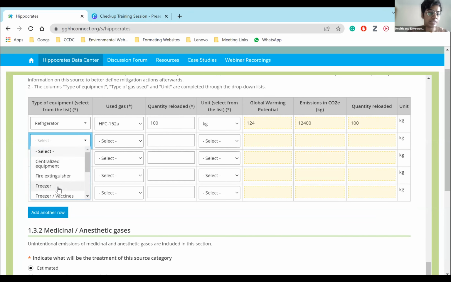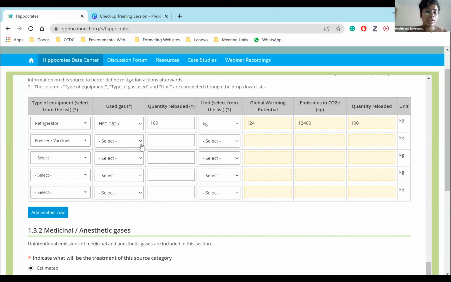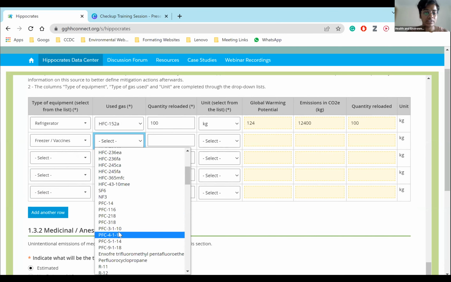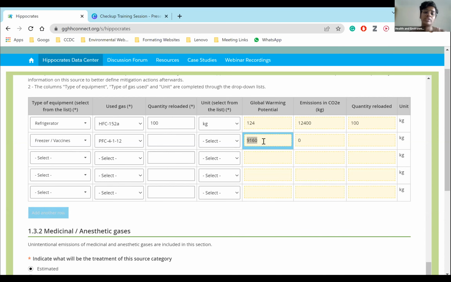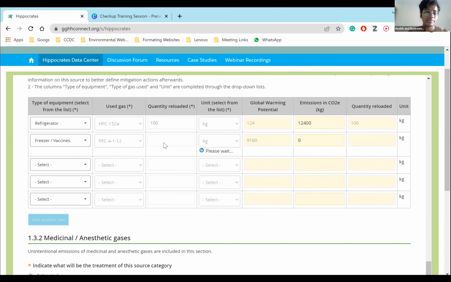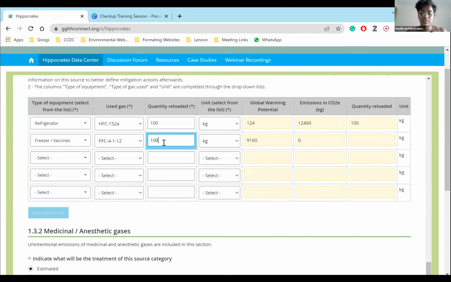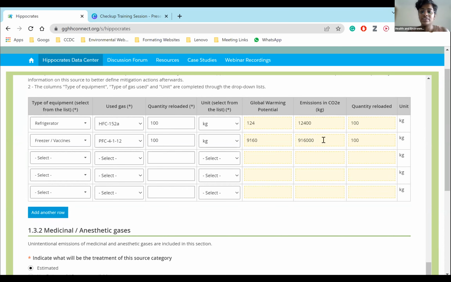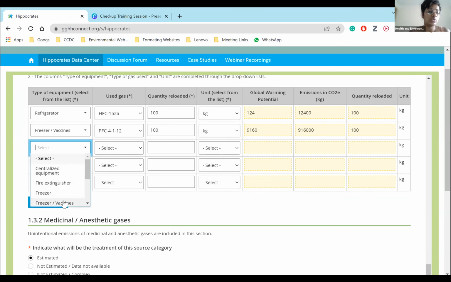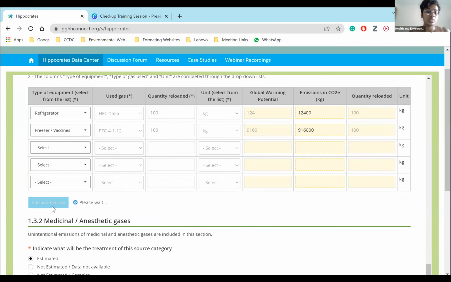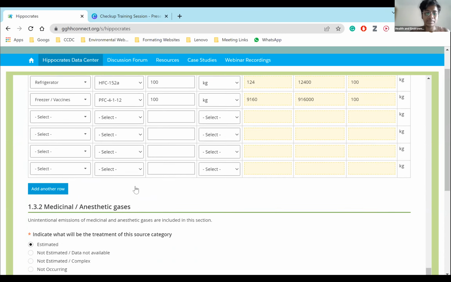I'll just do another example here. So for example, freezers that are used for vaccine storage. Here again, I'll select a different gas. And you can see here, this gas has a much bigger global warming potential than the previous gas. So this gas is 9,000, whereas the other one is just 124. Again, select the unit and put in the value annual usage. And it gives you the emissions from it. And here you can keep selecting however many refrigerators or cooling equipment you have, and you can keep adding more rows as well based on how much equipment the hospital has.